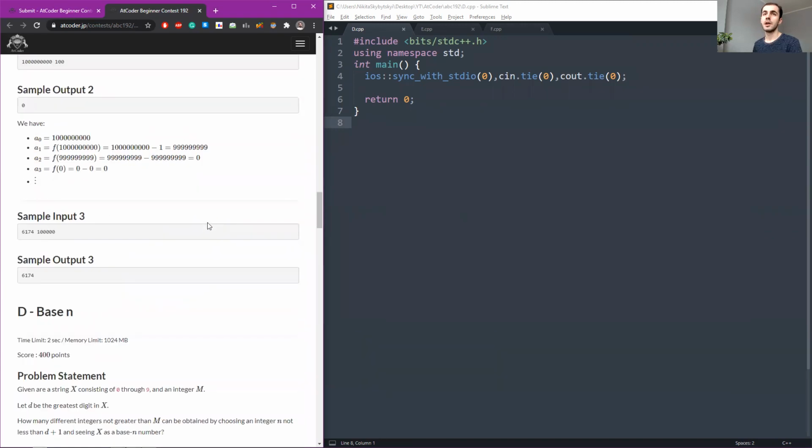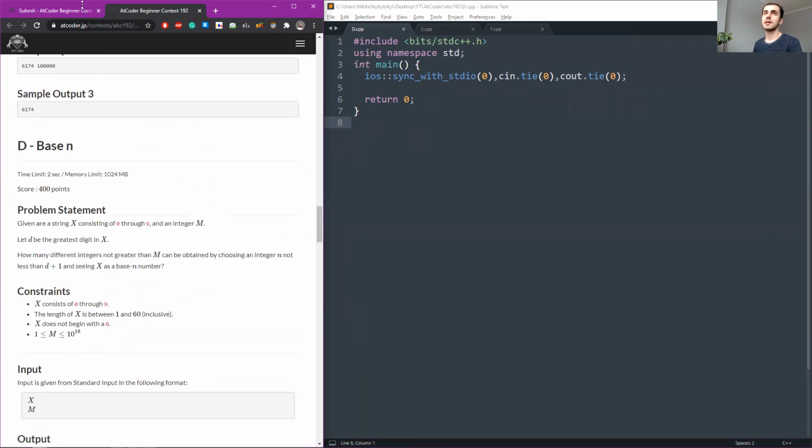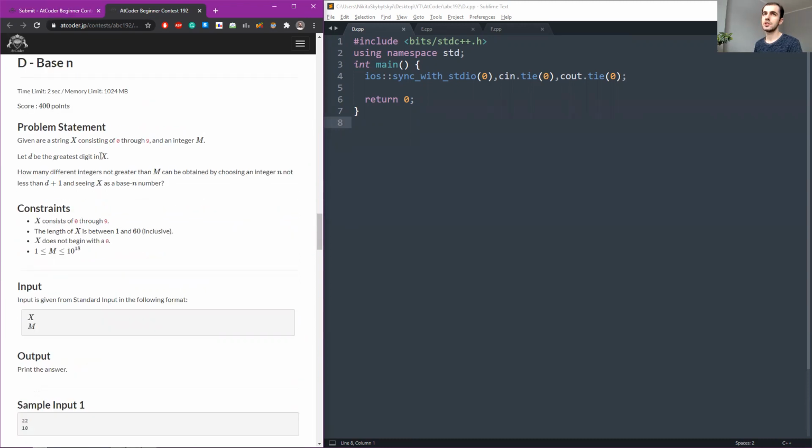Okay, whatever. Problem D, base n. Given a string x consisting of 0 through 9 and an integer m, let d be the greatest digit in x. How many different integers not greater than m can be obtained by choosing an integer n, not what? Can you please structure your sentences so that they operate on at most 3 objects? I don't understand sequences of sentences of such lengths.